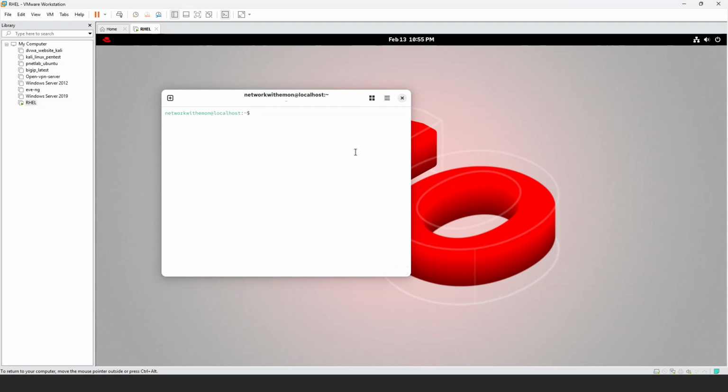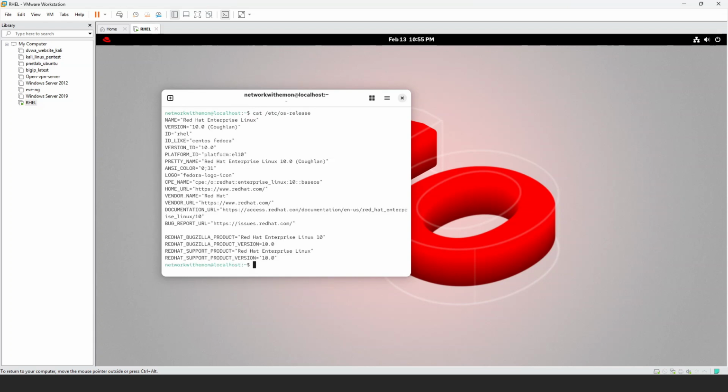Now I am going to the command line and see cat /etc/os-release. The Red Hat Enterprise Linux and version 10.